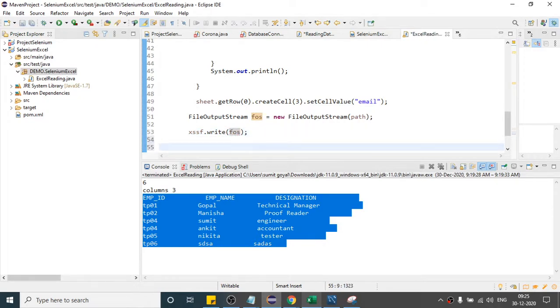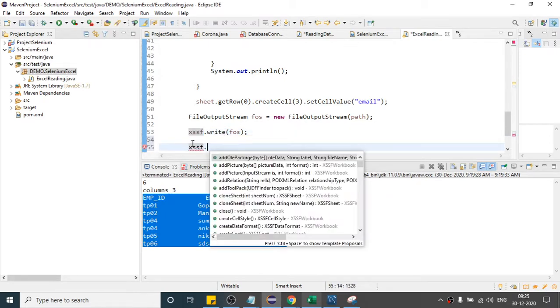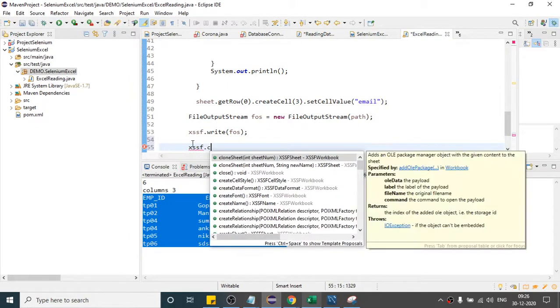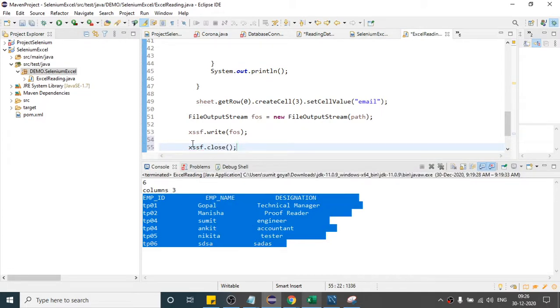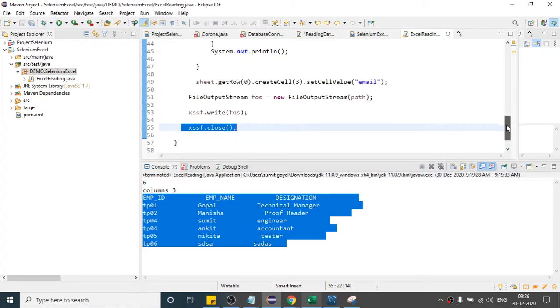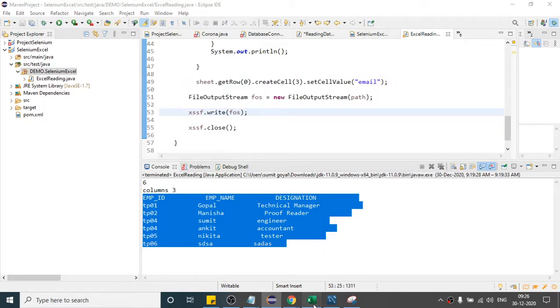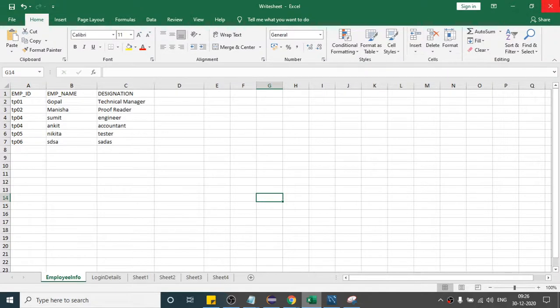After that, it is better to close. Closing in the sense I am closing my Excel sheet. Dot close. Which means you have to close everything at the end. So if I just run this program, as we are working with writing the data, I have to close this Excel, otherwise my code will fail. So I will close this sheet. I will open it once my code finishes execution.